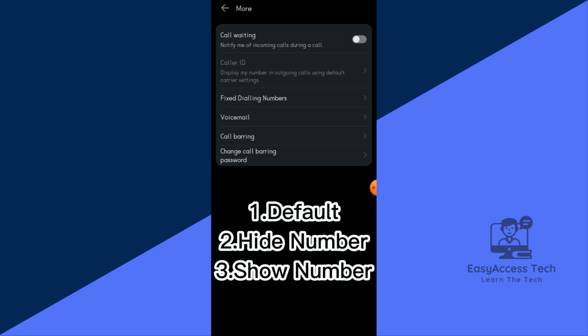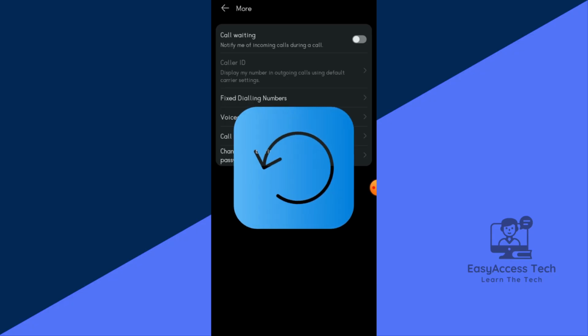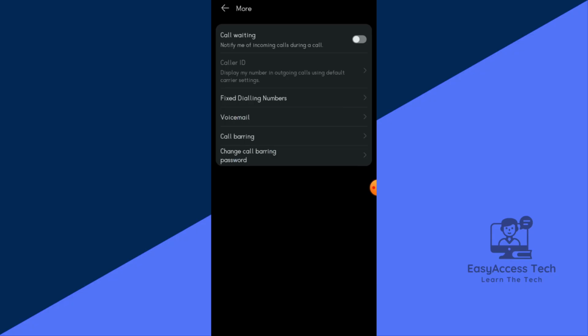Once you have done that, exit the settings and restart your phone. Now your number will display for outgoing calls instead of showing as private number. And that's it. Your calls will now show your real phone number.